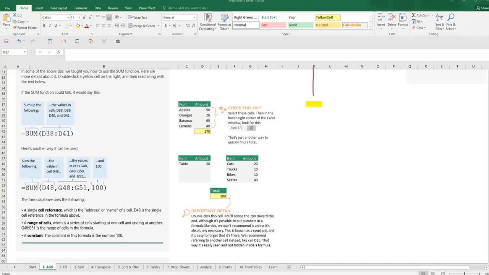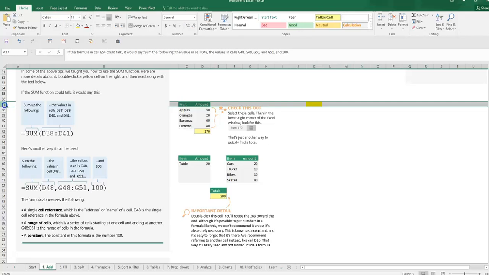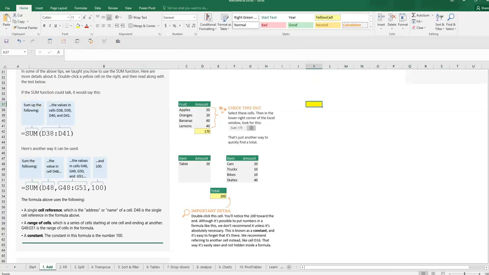K is the column, right? Then where is 37 here? It is the 37th row. How do I know that? The moment you select 37 and K, both will be highlighted here. Can you see? K is highlighted and 37 is also highlighted. In that way, you can find your cell reference. K37 is your cell reference.